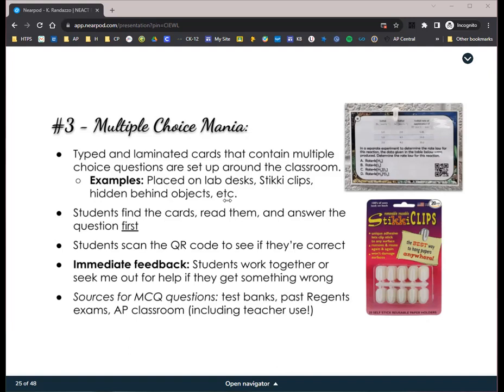So by doing this stuff in class, it's a more authentic assessment, and you can see what your students actually know. And you may say, Karen, do you write all of these questions? The answer is absolutely not. Some I do, but a lot of them I don't. You can get some really great multiple choice questions from test banks, from past Regents exams, even AP Classroom. And this is how I use a lot of them, even with the teacher use, because as long as you're keeping it in the classroom, and not posting on the internet, that's fair game. Obviously make sure your students aren't taking pictures of it, but you can absolutely use that with your kids.